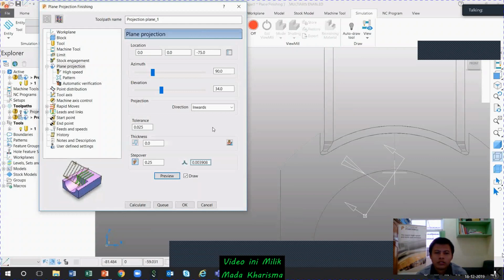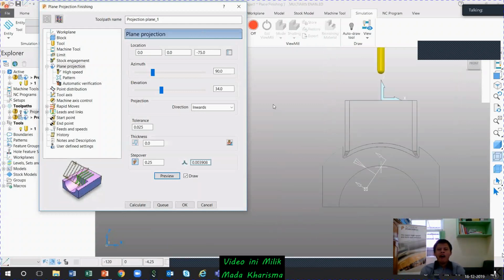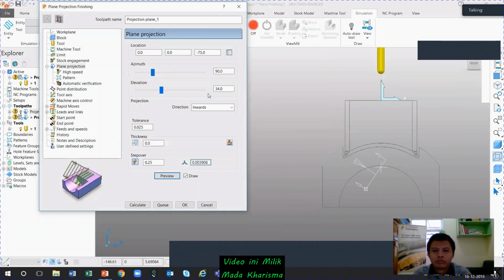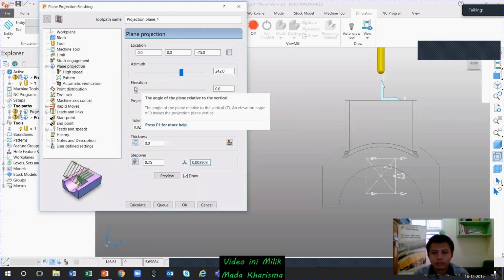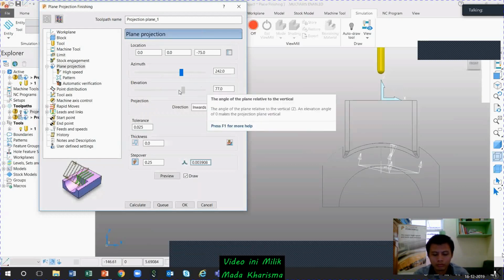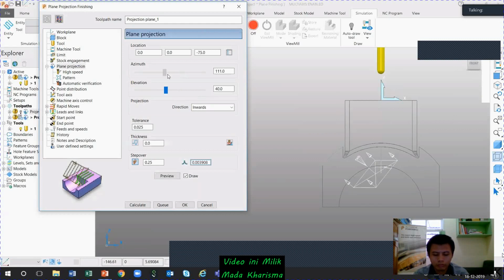Then my azimuth angle is 90 degrees. If you don't know about the azimuth angle or elevation angle, don't care much. You just simply rotate and you can see how the plane is changing. There is a slider bar available here, and you can simply change the value. Also you can change the elevation value. It is more simple to view. You just click preview and use the slider bar to project it, and select project inwards.